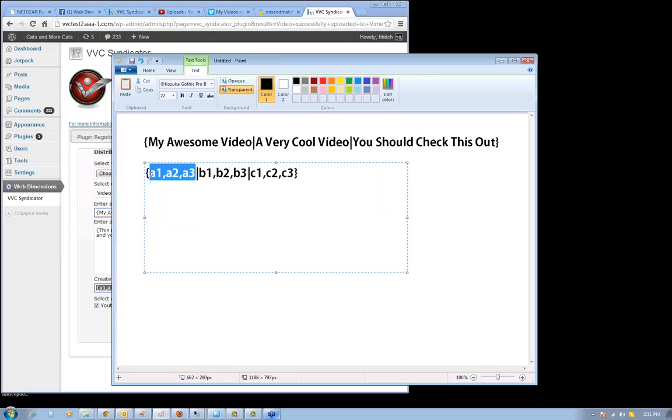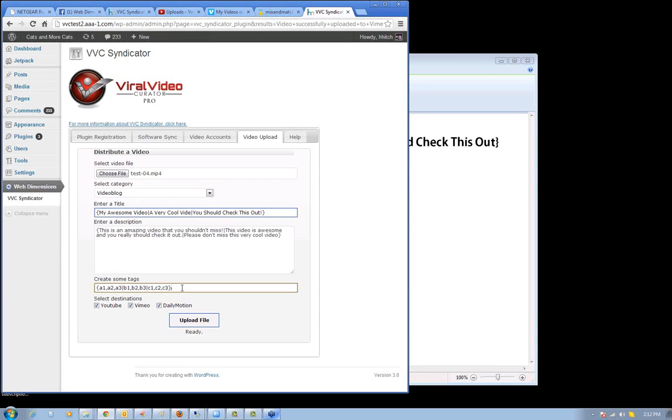You do tags separated by commas, and then a pipe character, tags separated by commas, pipe character, tags separated by commas, and close. So what we should end up with is the tags A1, A2, A3 on one video, B1, B2, B3 on the other post, and C1, C2, C3 on the last upload. So I have that here.